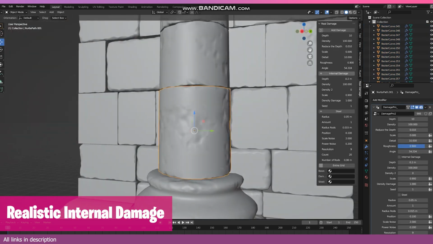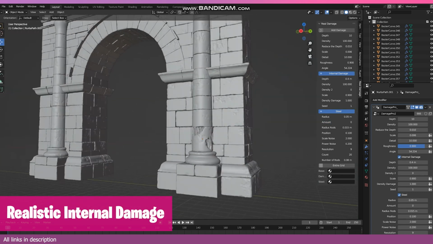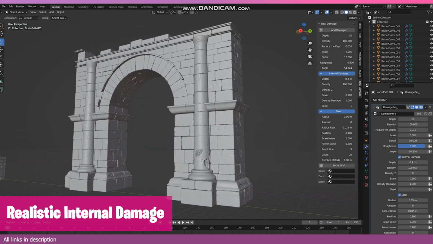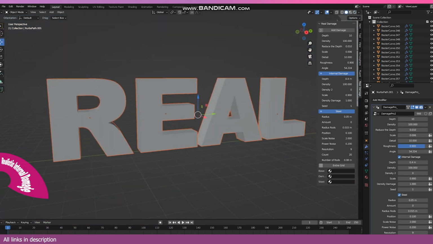Every detail on your model has to be added somehow, and modeling it directly is the slowest and least efficient way to add detail to models. This real damage add-on just adds damage to any mesh you give it. It also adds internal structure like rebar and wire mesh for extra realism.